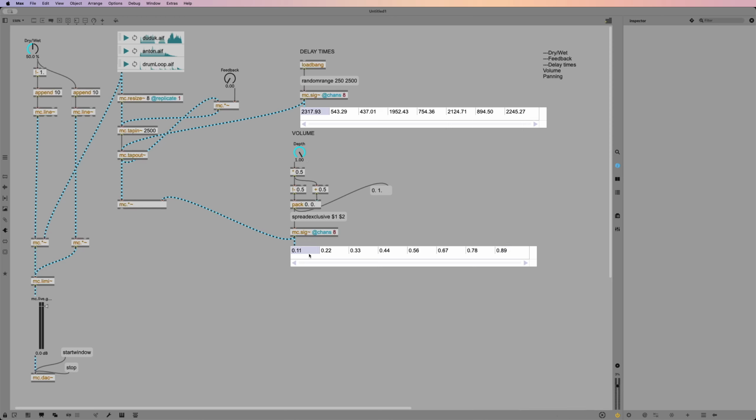Is acting a little bit differently as well. So there's different options here, but I'm going to keep this as spread include second so that we go from... so we still have some volume on the first tap and then full volume on the last.